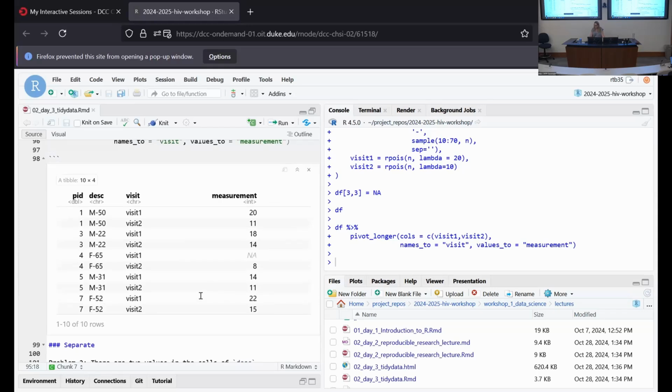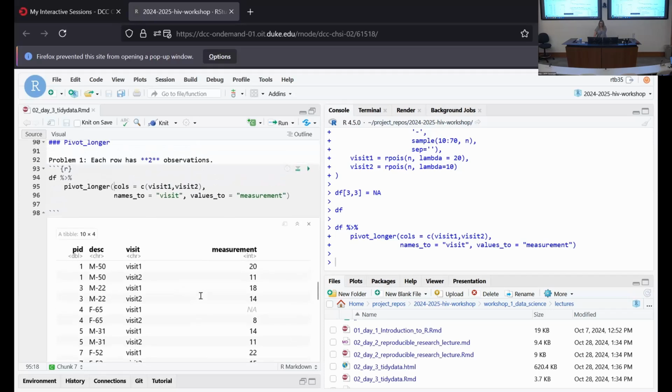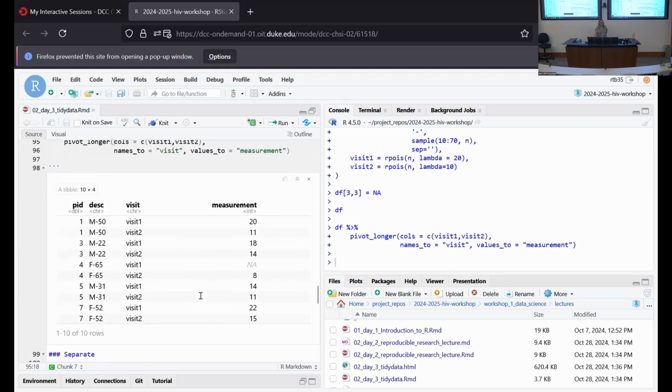Did anybody have questions on the pivot? Yeah. I ran it, but my values are not the same as yours. Is that okay? Oh, I'm sorry. I should have said that. I'm taking random values.